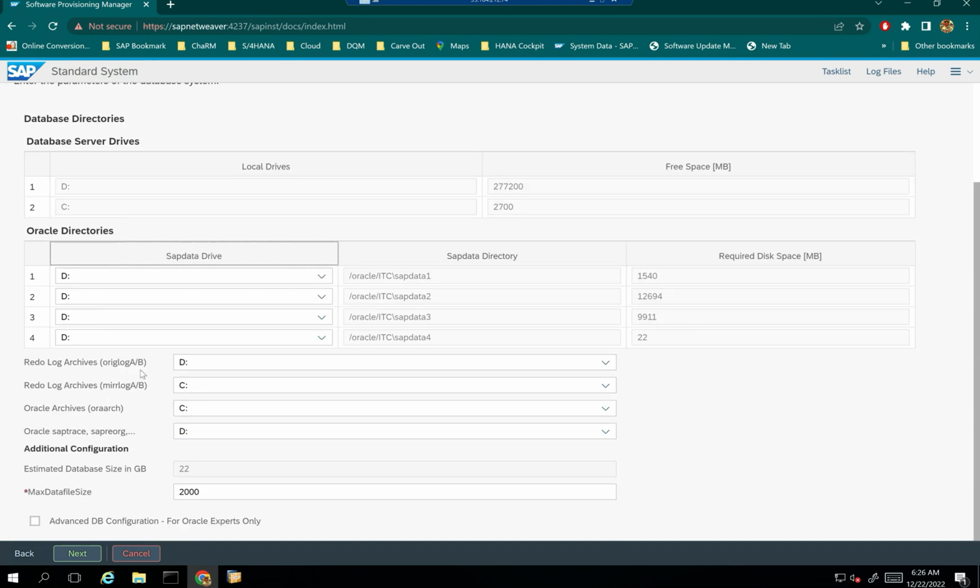Now here, if you see the redo log archives, the original logs A and B will be created in the D drive, and the redo log archive mirror log, which means the same mirror image of the original log, will be created in the C drive. This is recommended because you don't want to lose the mirror log file: if one drive crashes, the other drive is available. So it is always recommended to store it in a different drive. Although I don't want to store it in C because I have very little space there, it's fine.